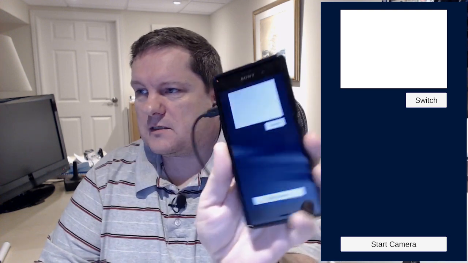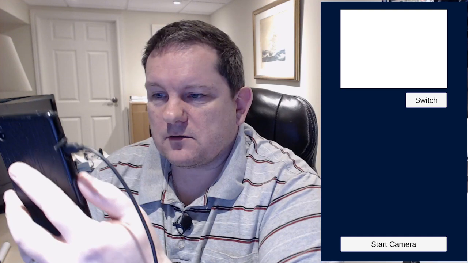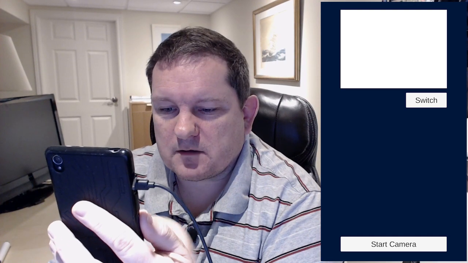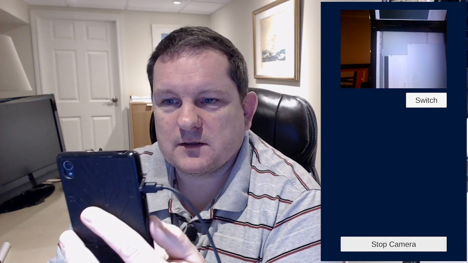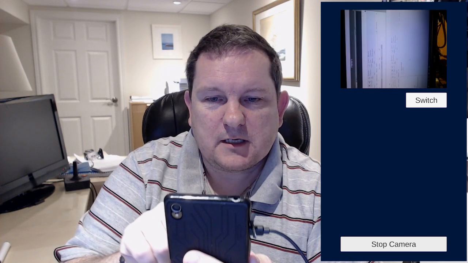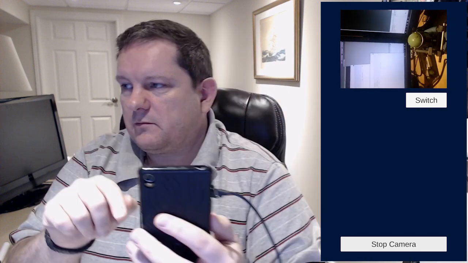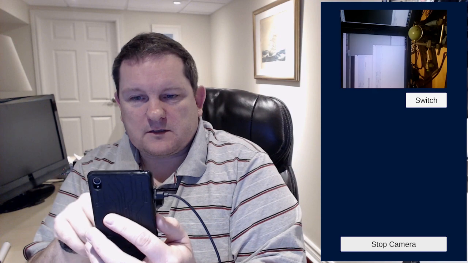So okay, this is the webcam application here. If I start the camera, fingers crossed. Oh, there you go. So you can see that on my screen here. Now you notice that it's actually upside down. I'll move over here so I can place it on here. So you notice that the screen is a little bit upside down. If I tilt it that way, then it's still upside down.